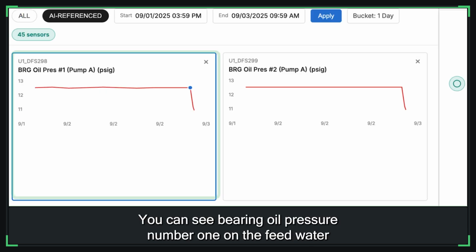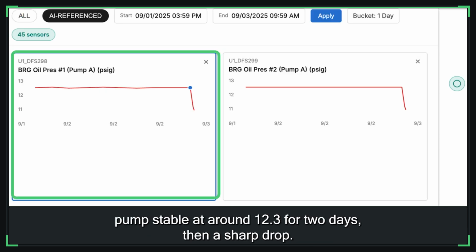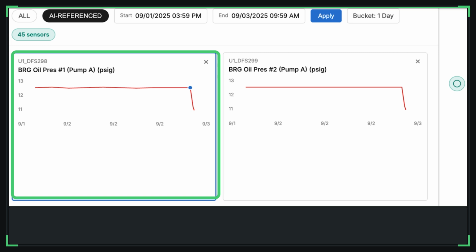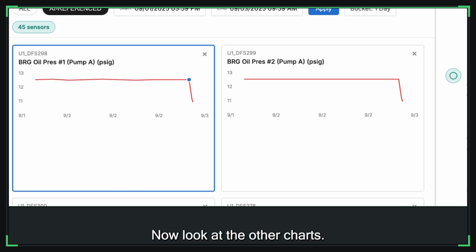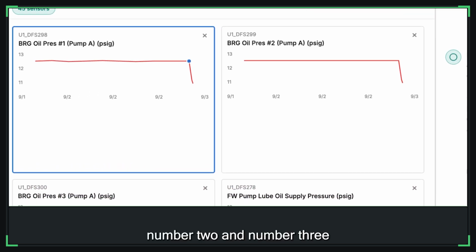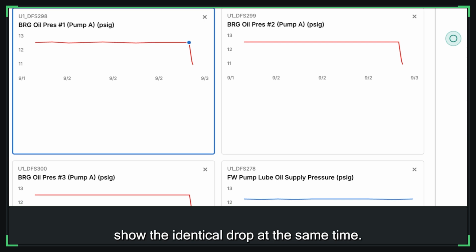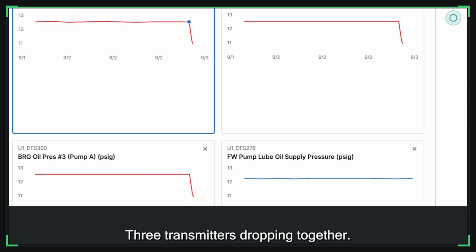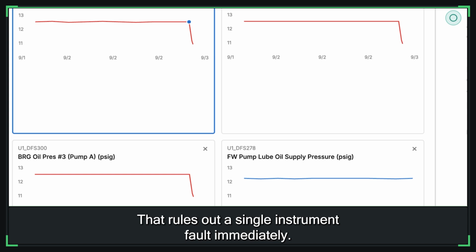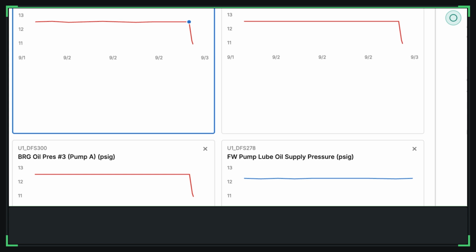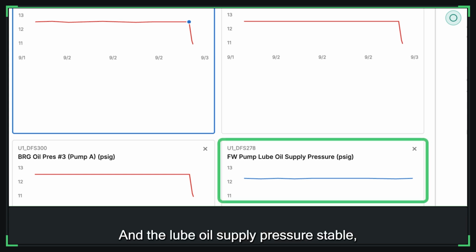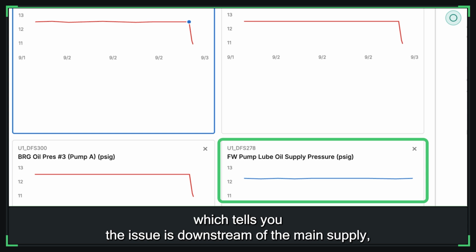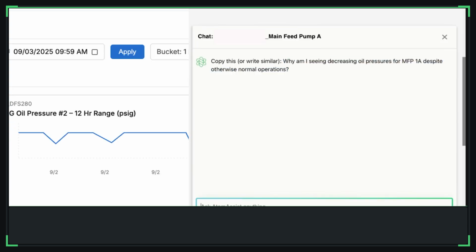You can see bearing oil pressure number 1 on the feed water pump, stable at around 12.3 for 2 days, then a sharp drop. That's the alarm. Now look at the other charts. Number 2 and number 3 show the identical drop at the same time. 3 transmitters dropping together, that rules out a single instrument fault immediately. And the lube oil supply pressure, stable, which tells you the issue is downstream of the main supply.